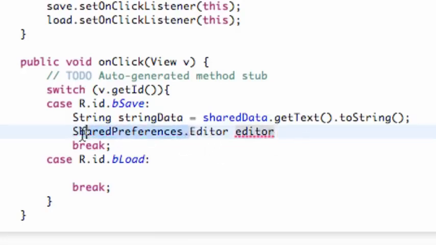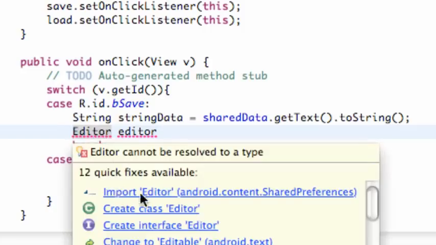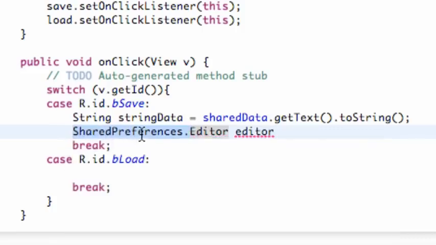This would be the same as deleting this and saying import, since we could import the editor as well, but since we already imported our shared preference class, we can just reference that and then hit dot editor. And it's going to be the same type of thing. And now we're going to use this editor to get the settings, for the most part, from our shared preference variable that we set up in the last tutorial.